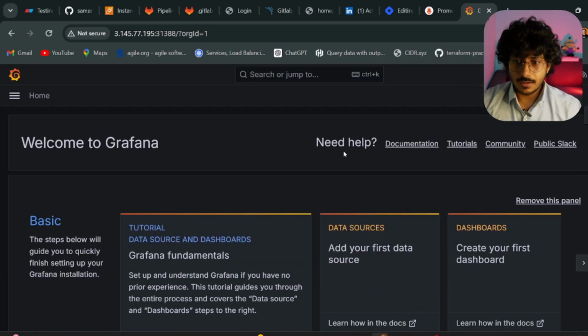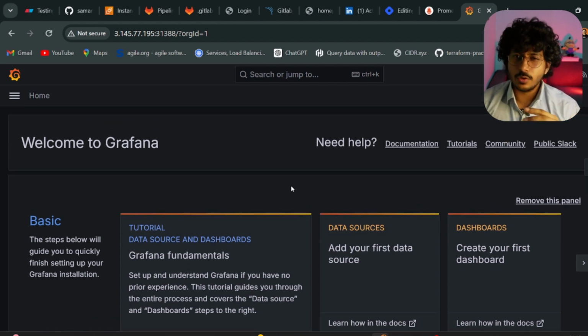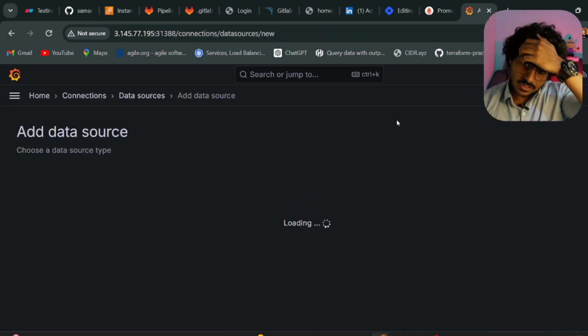So this is the, we can say not a dashboard, this is the console of Grafana. From here we need to create a dashboard to see all the visualization of what is happening in our Kubernetes cluster. For that we need to add a dashboard and data source. We can check whether the data source is running or not.